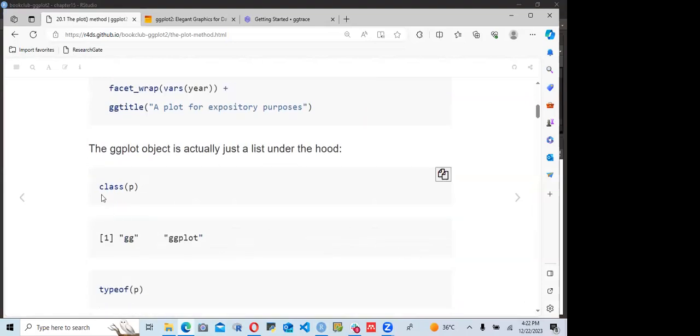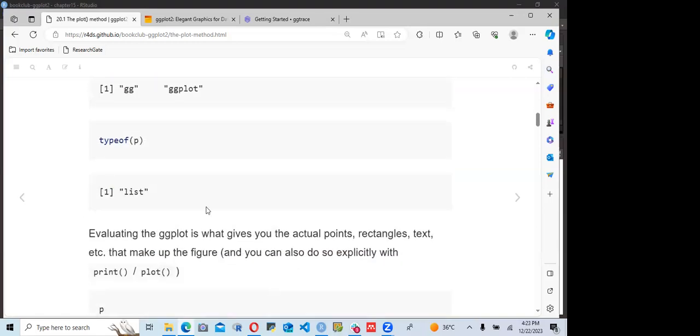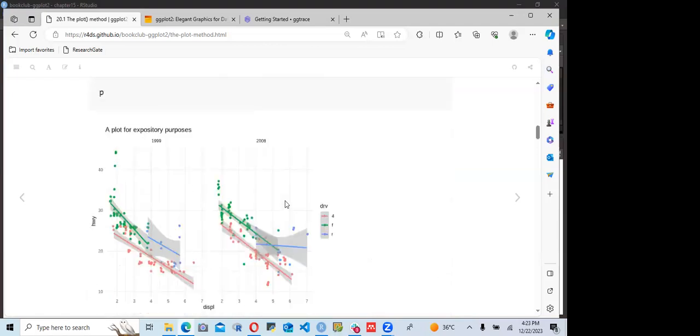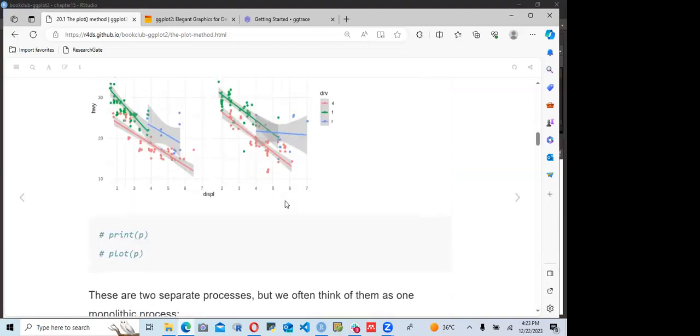So we have seen how to use class. We can also look at typeof on that same object. We can see that the object is a list. It's a list because it contains several items. We have printed P.